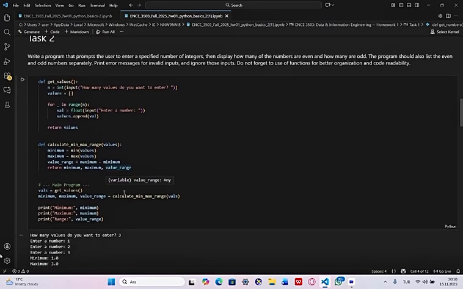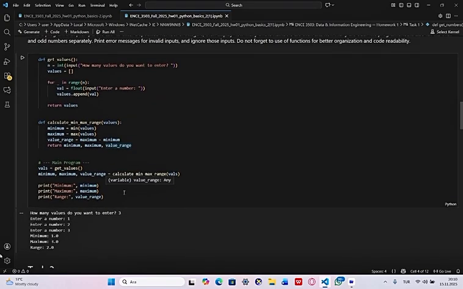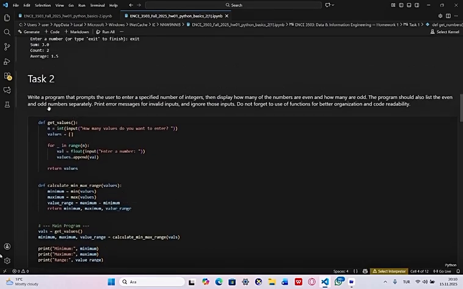Task 2. Okay, write a program that prompts the user to enter a specified number of integers, then display how many of the numbers are even and how many are odd. The program should also list the even and odd numbers separately. Print error messages for invalid inputs and ignore those inputs. Do not forget to use functions for better organization and code readability.